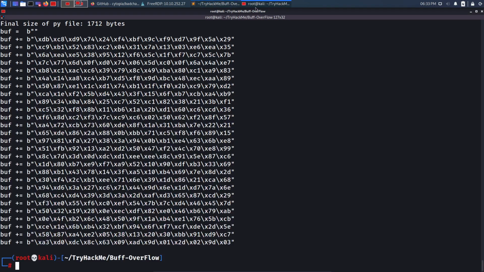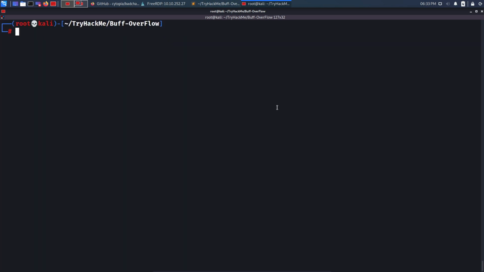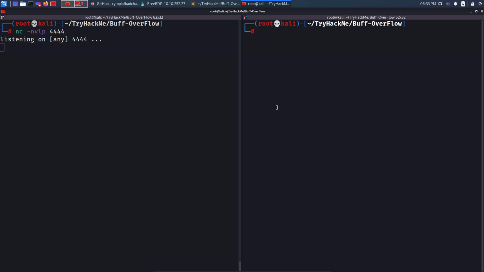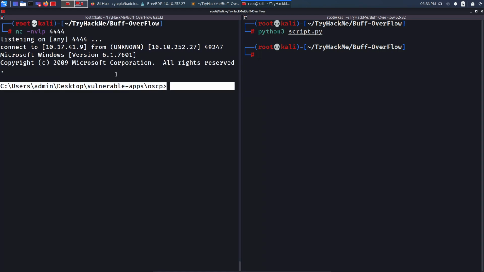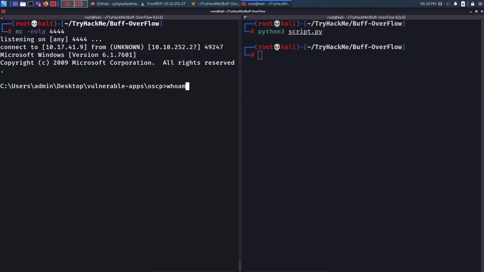Let's come back to our terminal, and now I need to start my netcat listener first of all. So I will do nc -nvlp on port 4444, and right here I will run my Python script, python3 script.py, hoping for the best. If everything is fine, I should get a reverse shell. So let's hit enter, and right away you can see I am having a reverse shell. If I type whoami, I am admin on the OSCP buffer overflow preparation room.